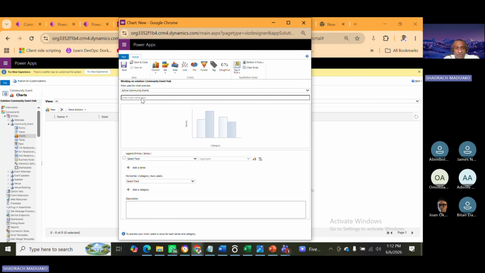Then I'm going to call this, let's see, the breakdown of the event by, let's break down the event by event type. Event breakdown by event type. And then because there are two event types there, we can just use a pie chart.